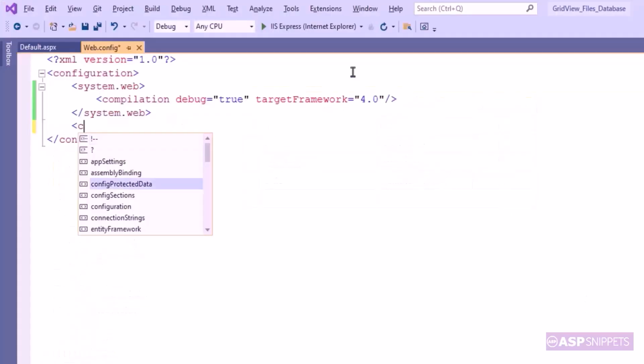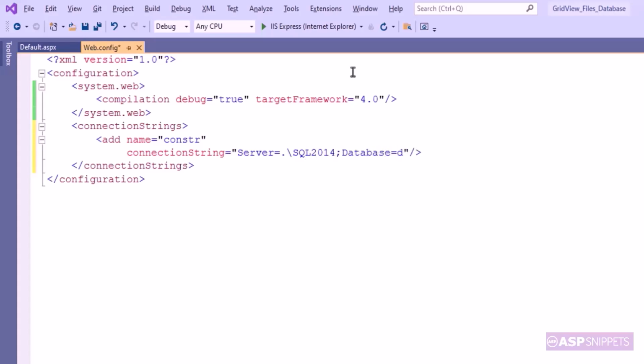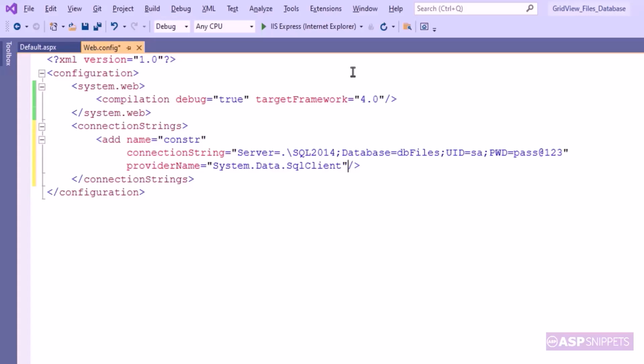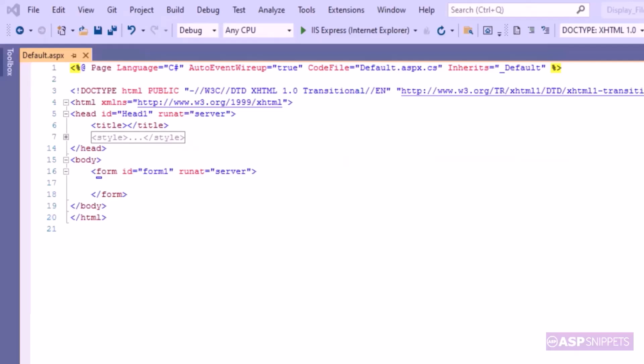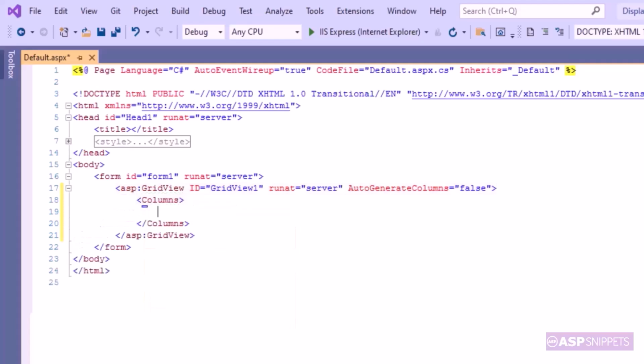Now I am moving to the Visual Studio, where first I'll add the connection string. So now the connection string is ready. Let's move to the ASPX page. So I'm adding a GridView control now. I am setting the auto generate columns property to false. Now I am adding columns to the GridView control.